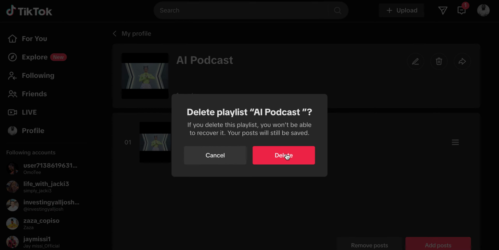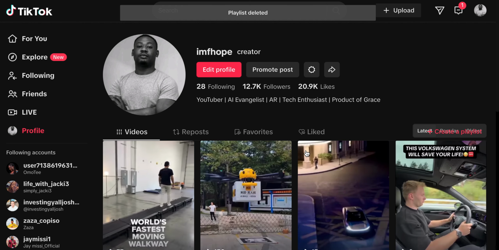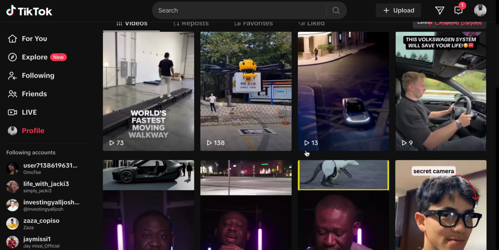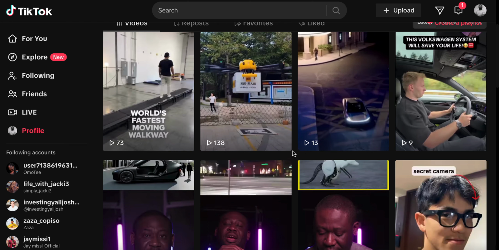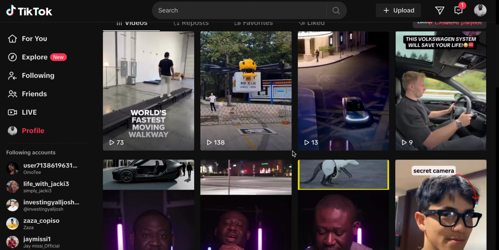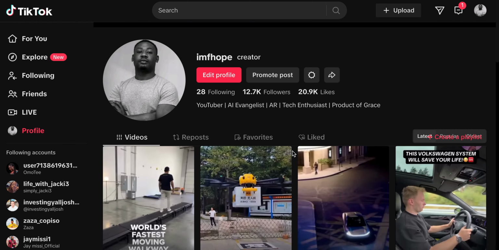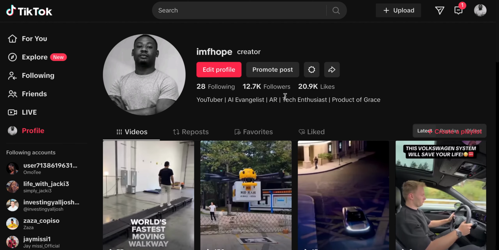So you just have to open CapCut, open TikTok on your computer, and let's get straight into it. Immediately you open your TikTok on your computer, you first log in. So once you log in, if you scroll to the top, you will see an option that says create playlist.